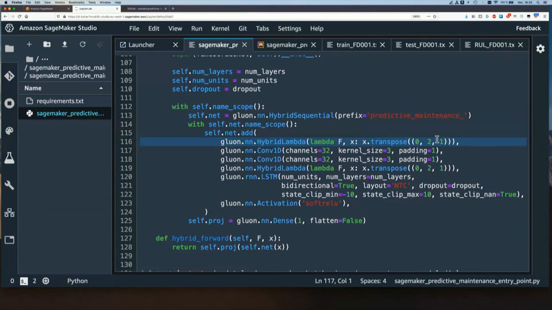And the reason why we do this is because in the next layer, we use convolution, and convolution is actually performed on the last dimension of the tensor. So we're just pointing the convolution layer at the right dimension, which is really the data points for the cycle. Okay, so then we run convolution.